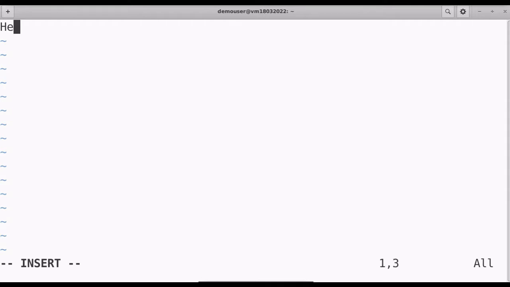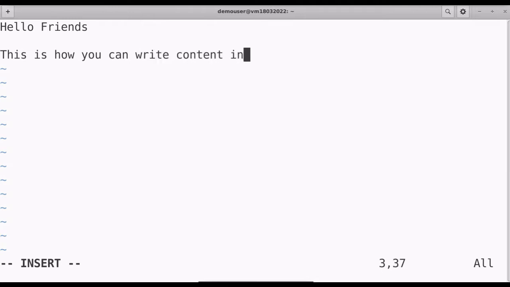Hello friends. You can write your own content. So if you want to write scripts or programming code, or edit something like logs, or do some write or modification operations, you can switch into insert mode and then perform it.